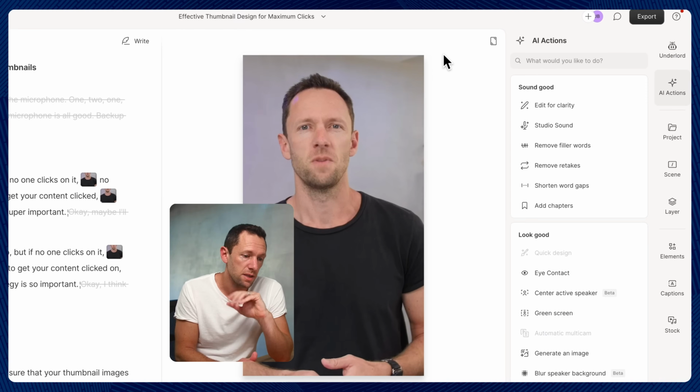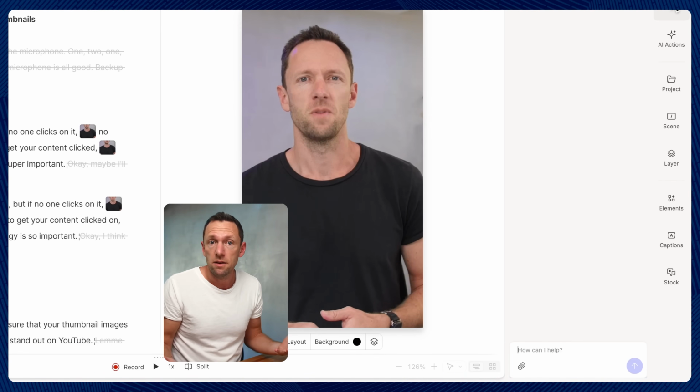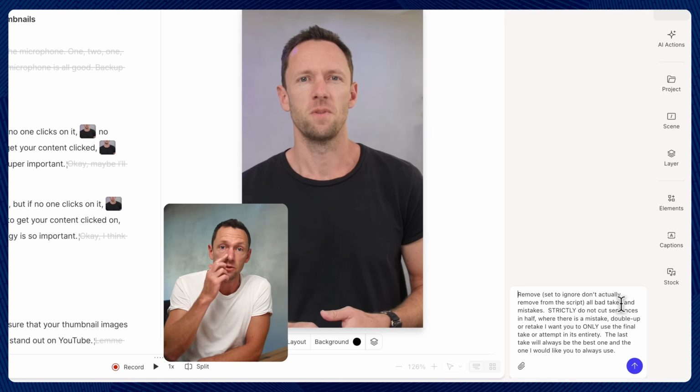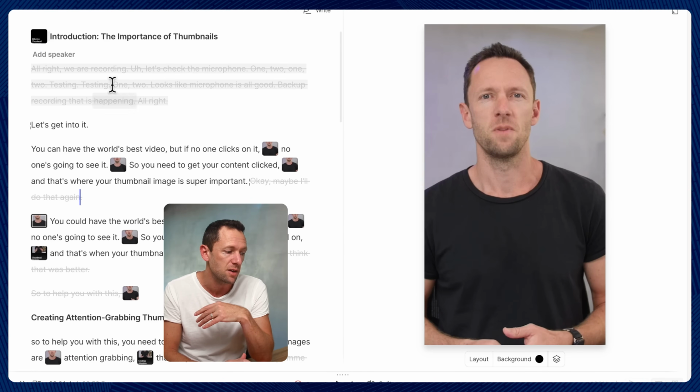If we back out of this now, we can come up here to Underlord and we can tell it to only use the last take. So this is a prompt that we use here when we're editing videos like this to help us get to the end result much faster. I think this works so well. So we ask the AI here, remove, but don't actually remove it, like don't delete it. I want to still be able to see what's been removed.